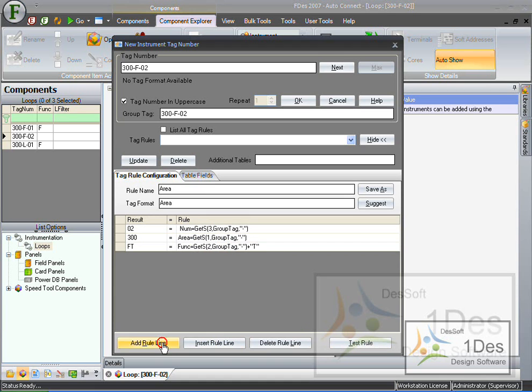Next, I'm going to add a last rule line just to add the tag number for me. And once I test this rule, you can see that my tag number is now also updated.